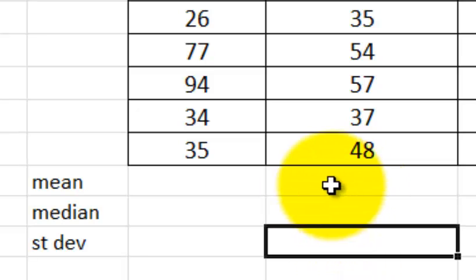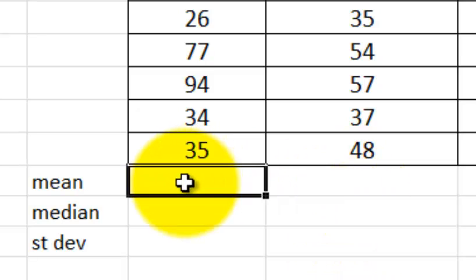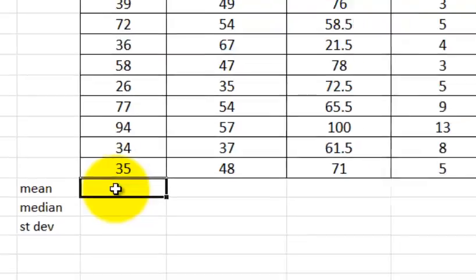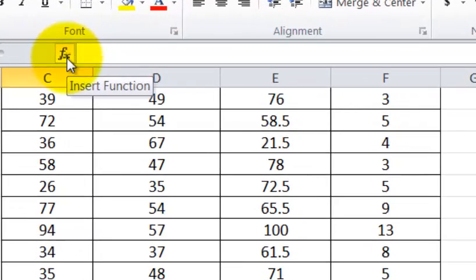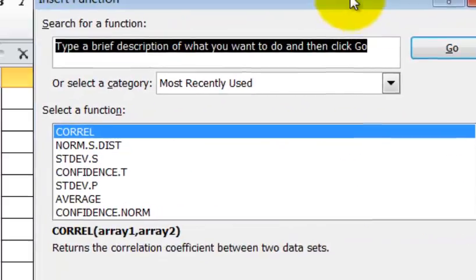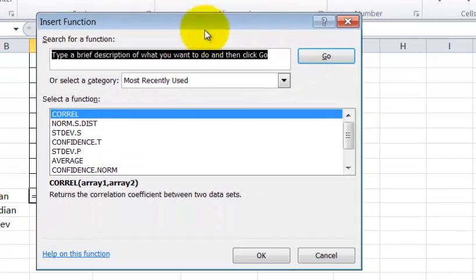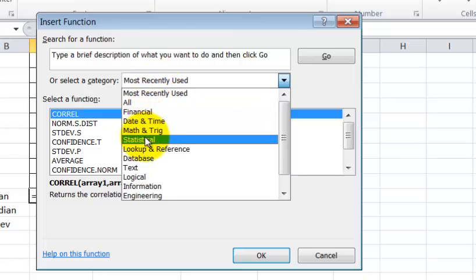So you click the cell. It could be any cell you want, but I'm going to click the cell directly under the exam. You're going to go to the function bar, that little f of x. Click it. You're going to get the insert function box. Make sure that you're in statistical.